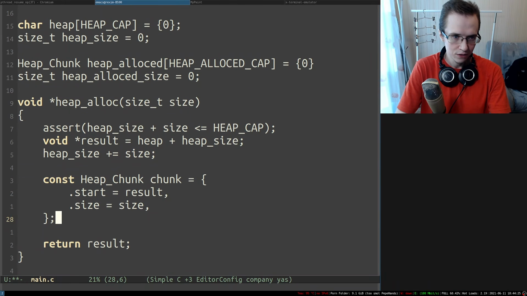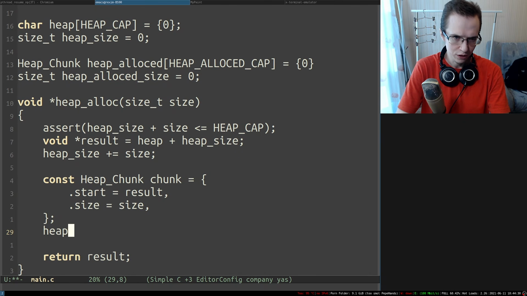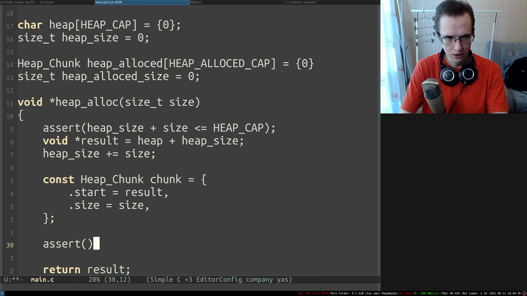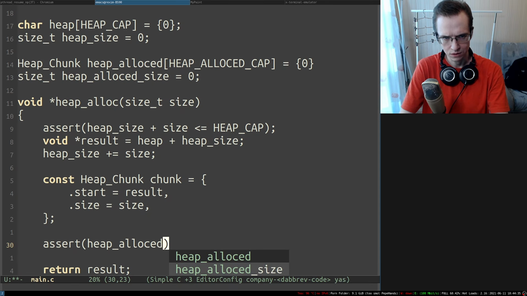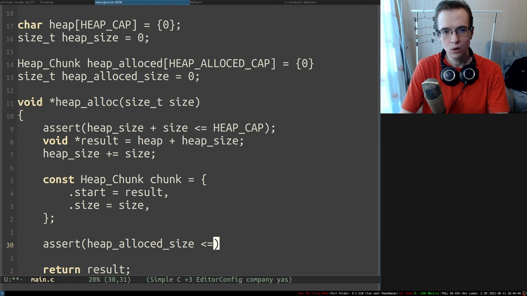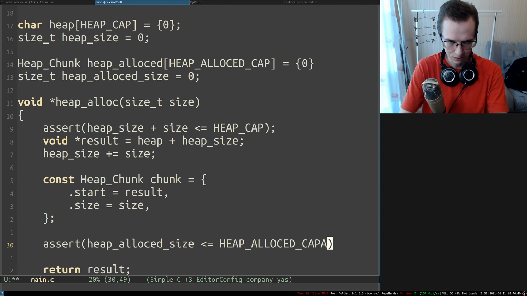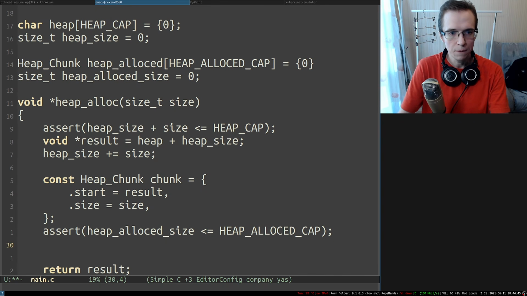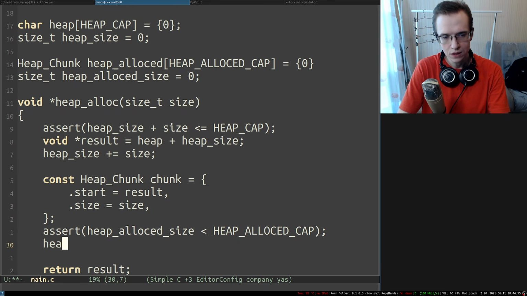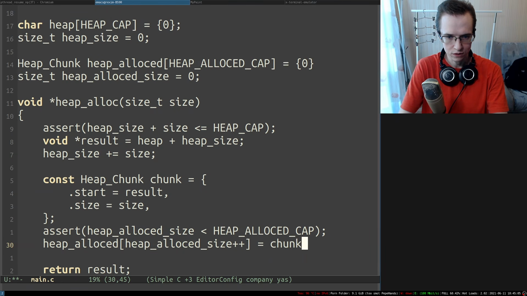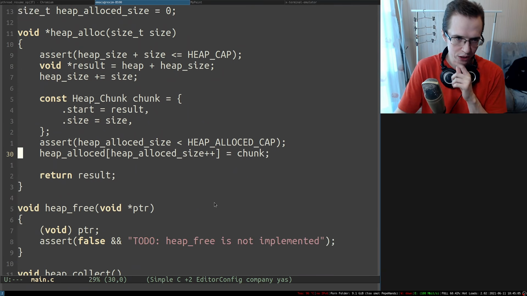So here is the chunk, and then we need to append that chunk to the heap alloced. That also means we need to assert that heap alloced size is less than heap alloced capacity, right? So something like this. And after that, actually, less, yeah, it has to be less. Heap alloced, heap alloced size plus 1 chunk. There we go.